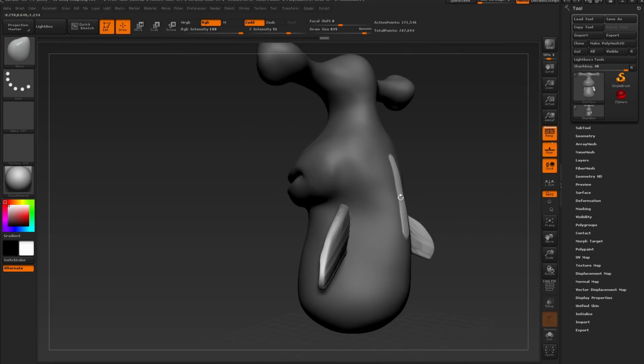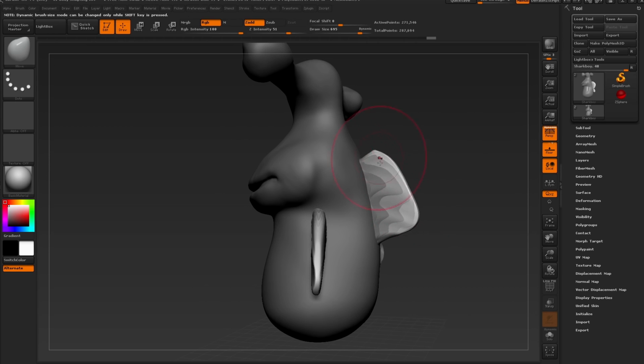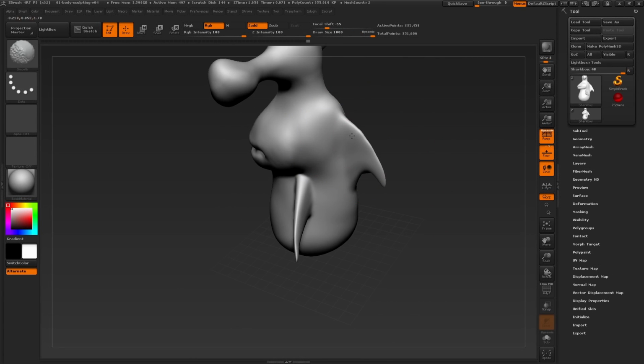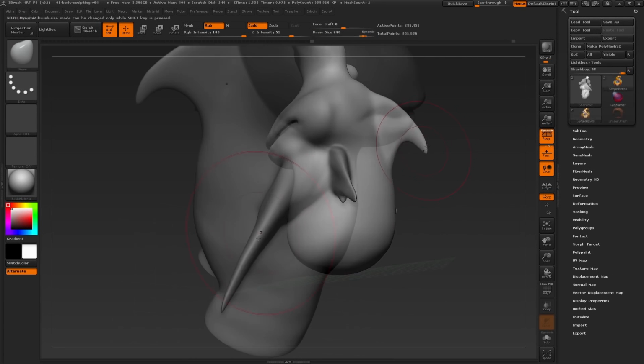That should do it for adding the eyes for our character. In the next part of this series, we'll be focusing on quickly finalizing all of the shapes for the body.